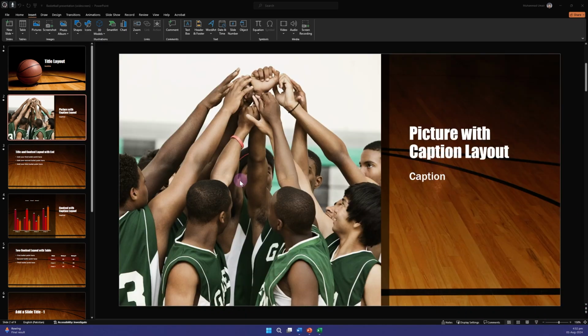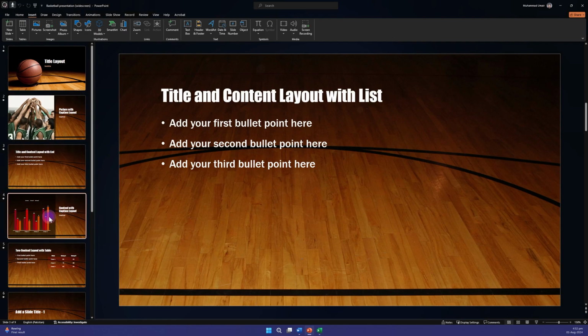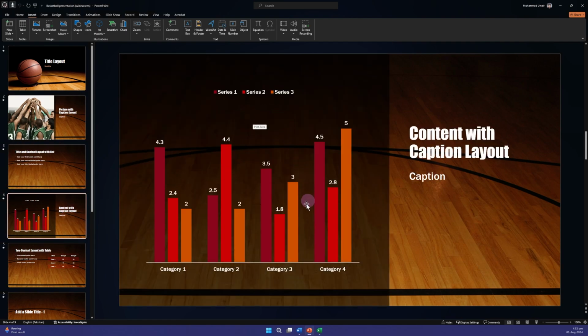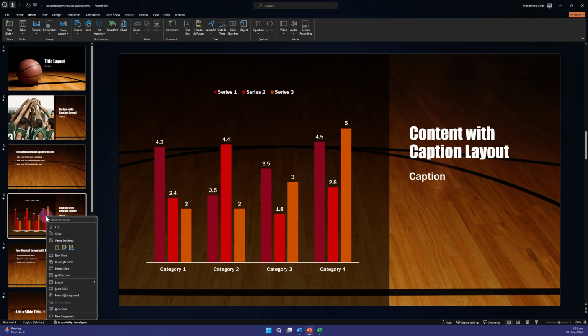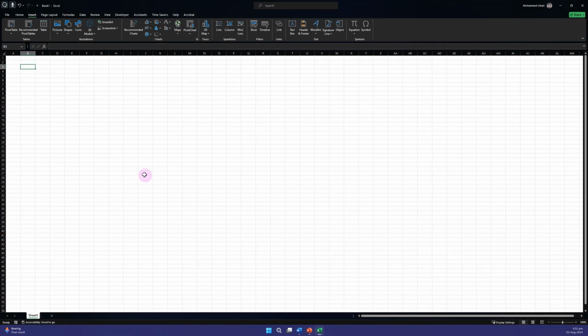What you need to do is, let's say I want to copy this slide and I want to insert it inside my Excel file. Now, if you want to simply copy and paste the data, that is a completely different story. But now we are talking about the entire slide. You need to simply click on the thumbnail on the left side of your screen, right click and simply copy it, and head over to your Excel.